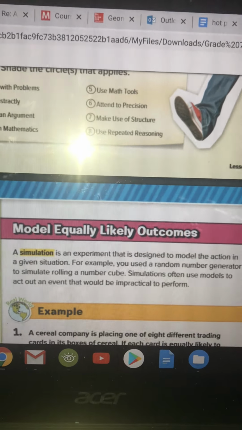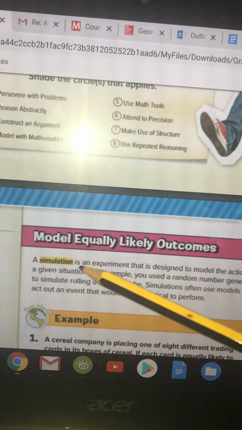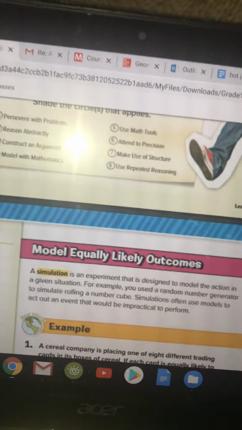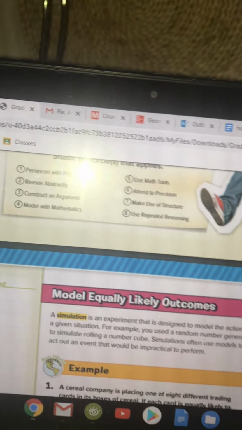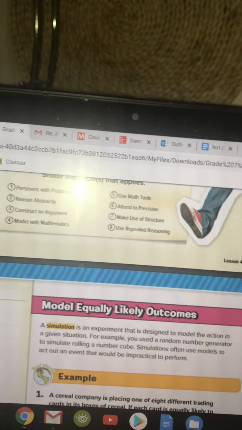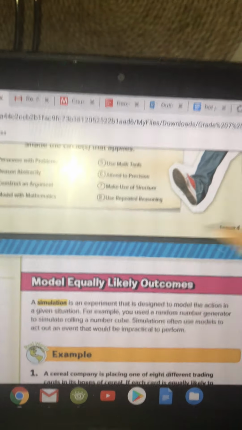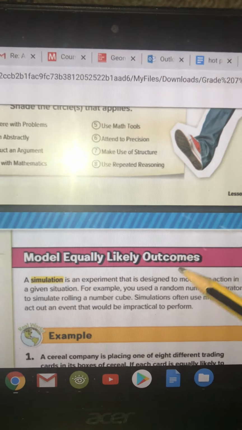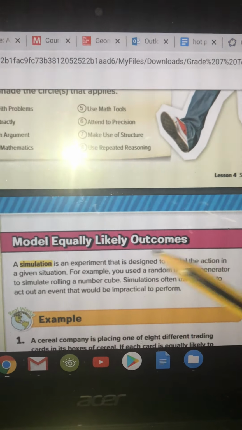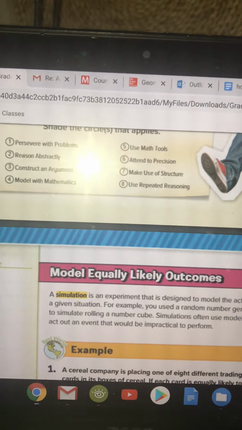here is the definition of a simulation. So you will write, a simulation is an experiment. That means you must do trials. Okay, whether it's 10 of them, whether it's 20, whether it's 50, you must do the trials, okay? All right, so you will do an experiment that is designed to model an action in a given situation, okay?